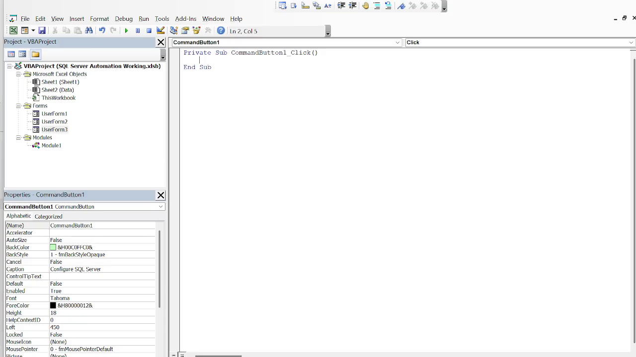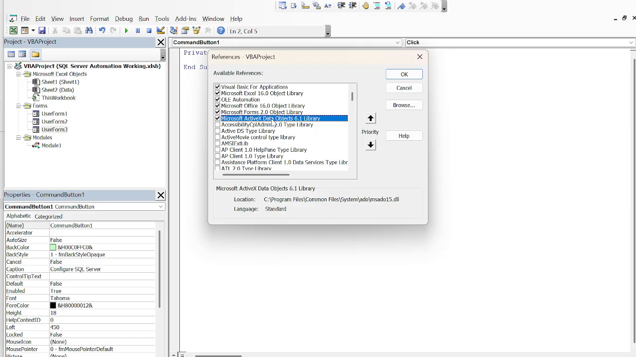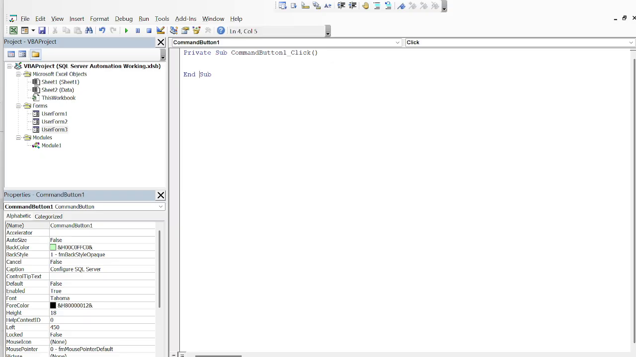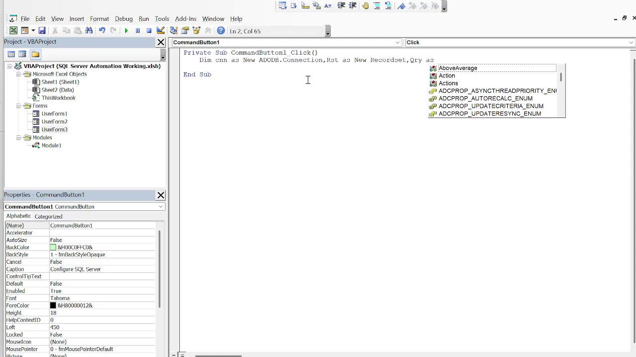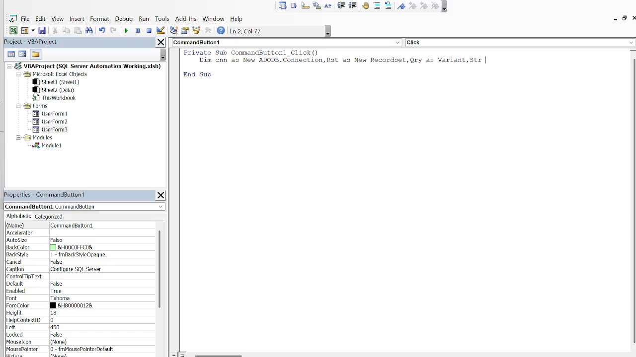So come here. In order to integrate your Excel with SQL, you must enable one external library, Microsoft ActiveX Data Objects 6.1 library. In my case, I have already enabled it. Now let's start writing code. Here you have to write Dim cnn As New ADODB.Connection, rst As New Recordset, k As Integer, qry As Variant, str As String.